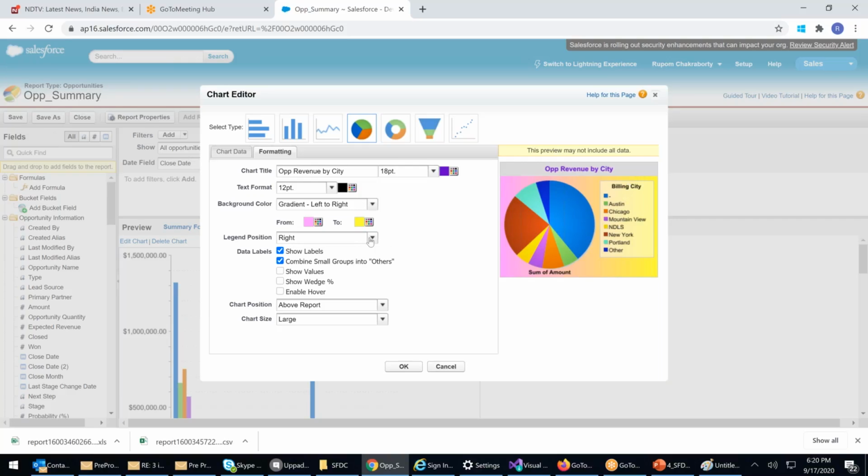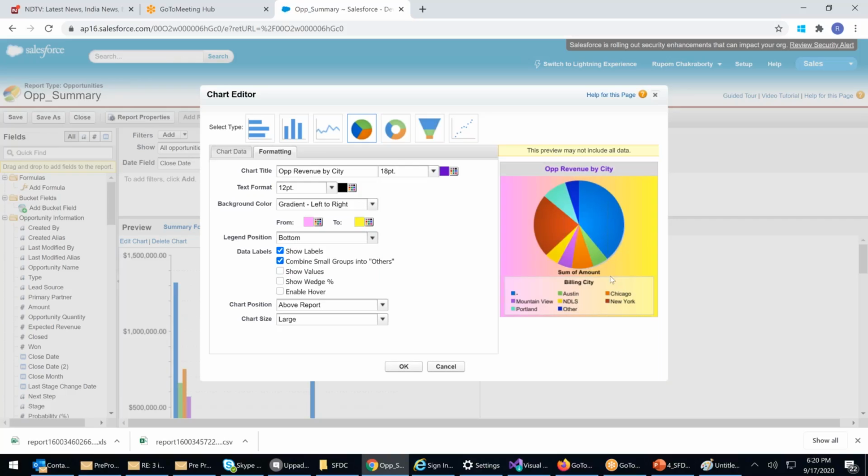This billing city and everything, I want in the bottom. Show me in the bottom. It's showing you the preview. Show me the values. Yes, immediately values will be populated. No. Show me the percentage. Enable hover. Somebody puts their mouse over it, system should show the details.